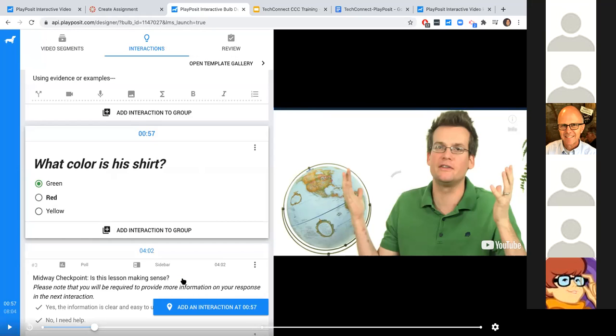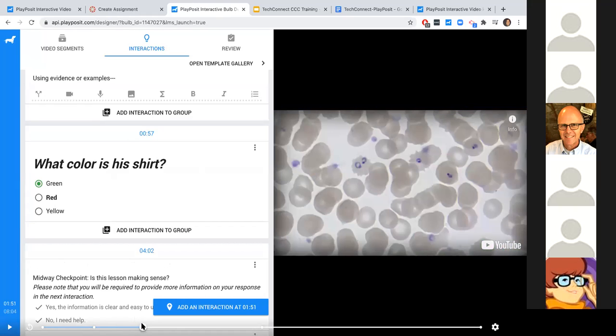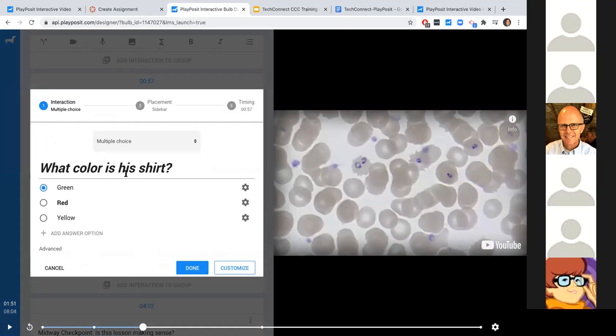There is my multiple choice question, a simple question, and I can move on and create another question if I wanted to. If you are looking to customize this further, let's go ahead and do that. So I'm going to just press back on this interaction, and then we can make some edits to this question.